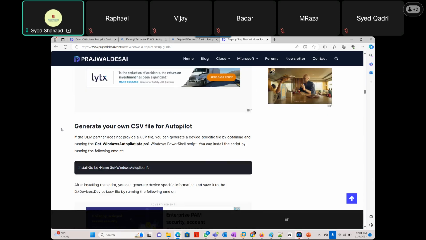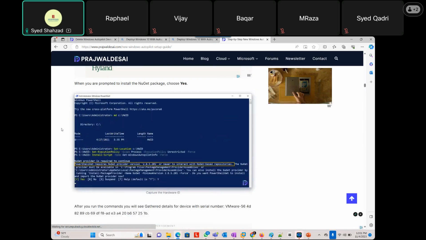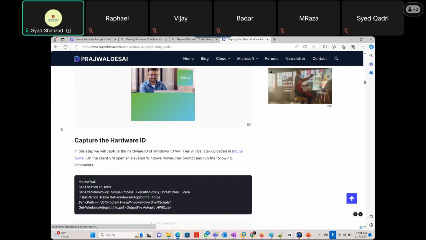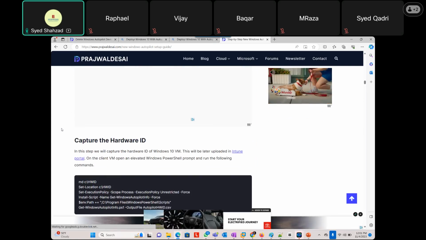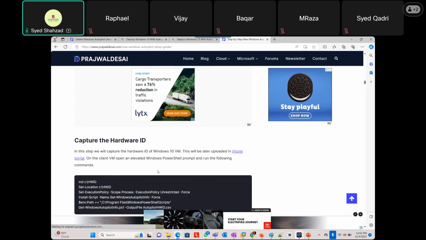How I do it in my company is a bit different. I didn't have to go through hardware ID, but yes, we need to provide Intune the hardware ID of the machine. So is there another way? I do it not this way, I do it another way as well. But yes, there is another way.